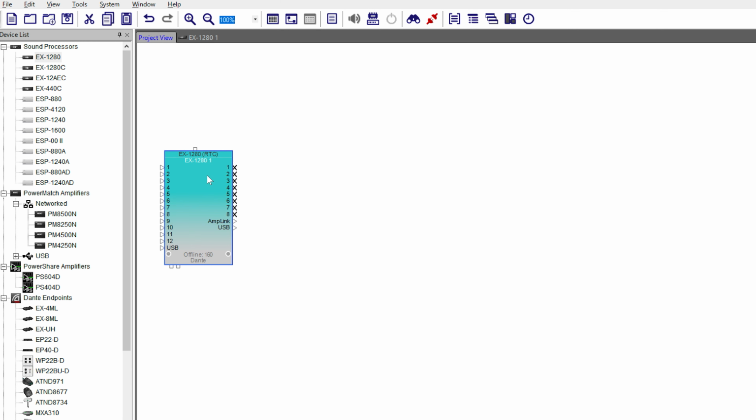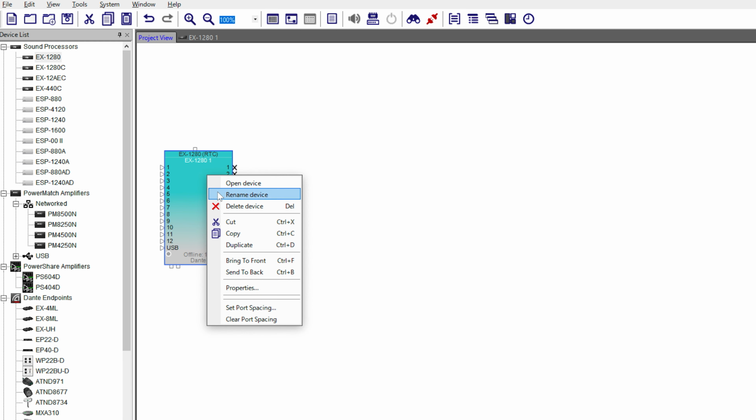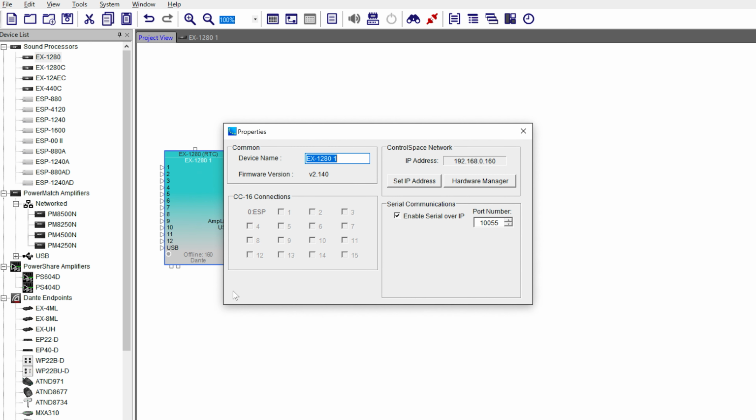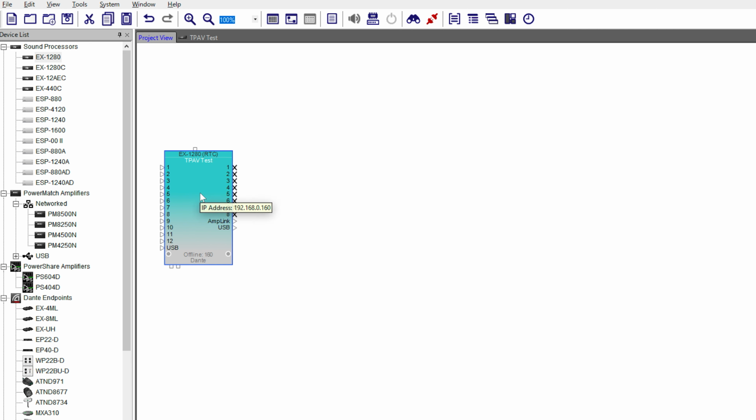Okay, one of the first things that I like to do when I'm getting started is to right-click on the actual device and give it a proper name. That just helps me, if I've got multiple devices in here, knowing what to do. So I'm just going to call this Tone Proper AV Test, and that just gives me a reference of what I'm working on.